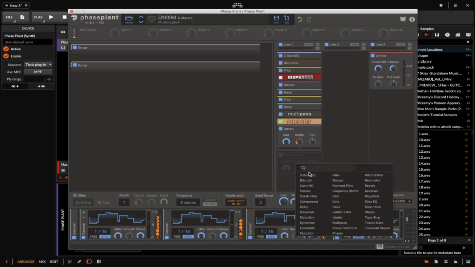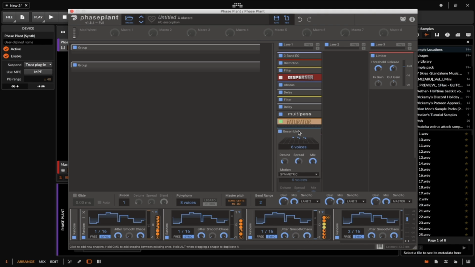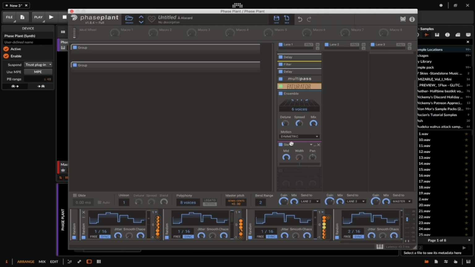Let's go ahead and add an ensemble now, and that's going to make this sound pretty cool. Because I am sending the ensemble through to the stereo, it's going to do some crazy wonky things. So I'm going to turn the spread down just a bit, and let's see what that ends up sounding like whenever I automate the mix on this.